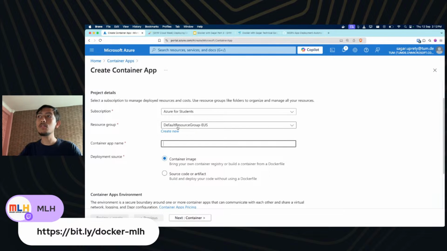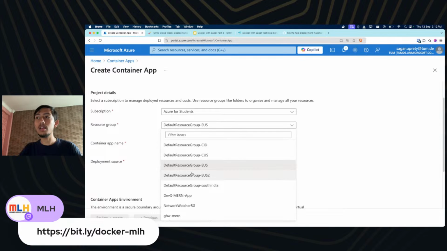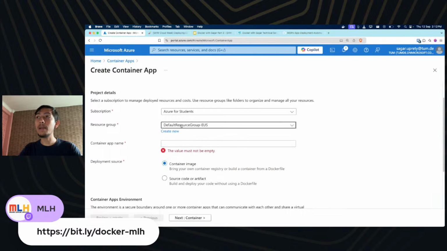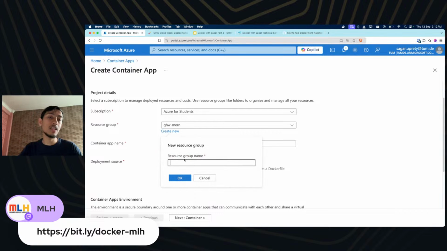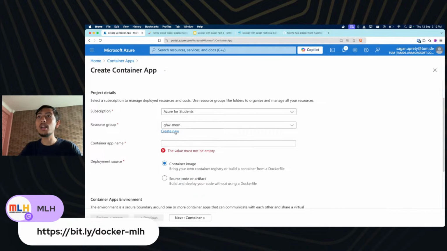So let us give it a name. First you need to select a resource group. If you already have a previous one, then select that. Else you can create a new one. I'm going to put it in the GSW1 resource group. Otherwise, you can just give it a new name and create a new one. A resource group is basically the collection of all the different Azure services which are related to one project. Since I am going to create two container apps, one for the front end and one for the back end, and both of them are related to the same project, I'm going to put them in the same resource group.